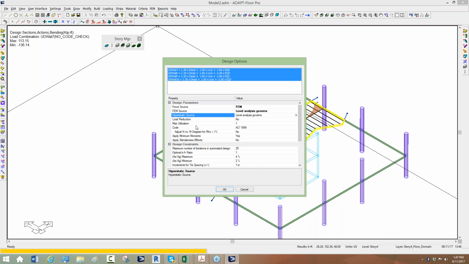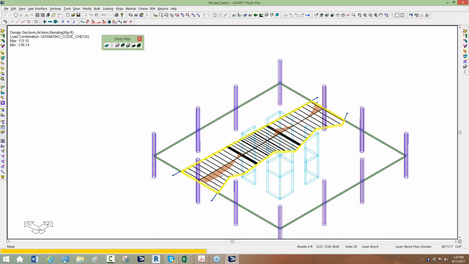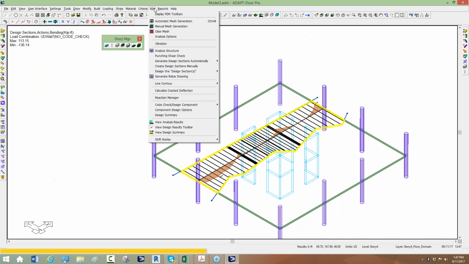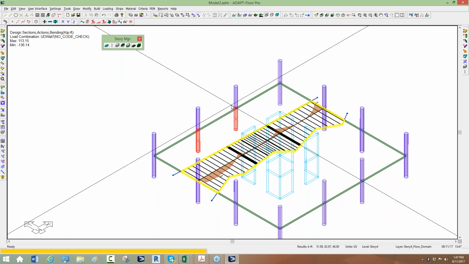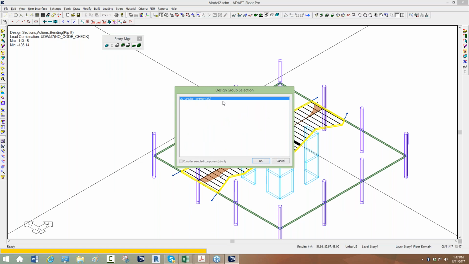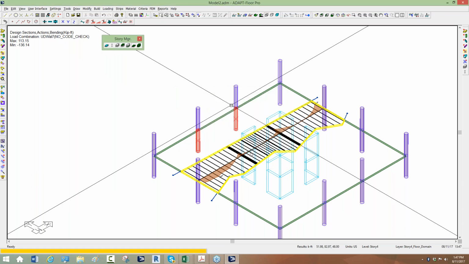And then there are other design-related parameters here and optimization constraints. So we're going to go ahead and just leave those as they are. We'll say OK. And at this point, if we have an active license of S-Concrete, we can select those two columns, or we can go to FEM, code check the components. I'll code check 2 out of 2 columns that are assigned to this particular group.